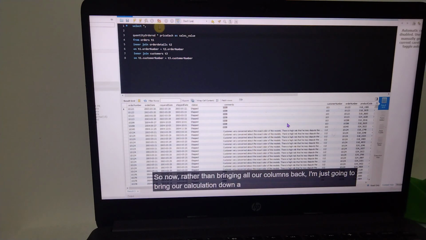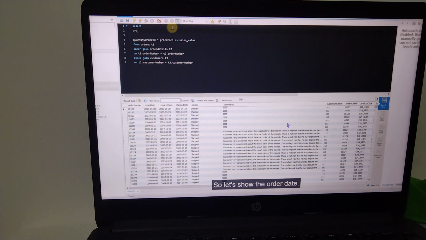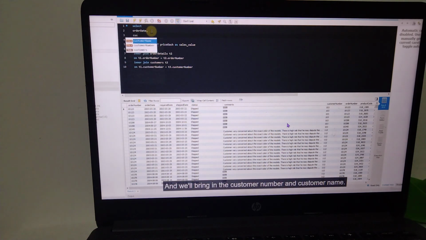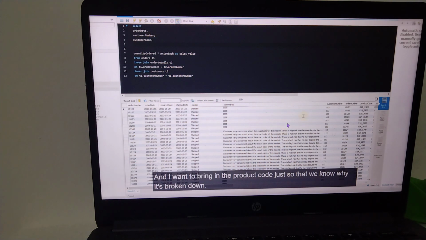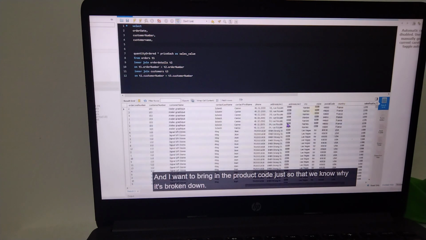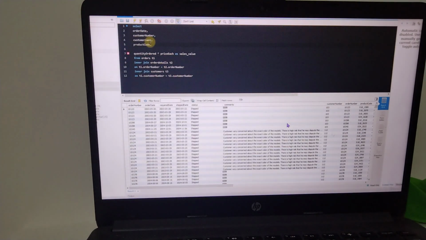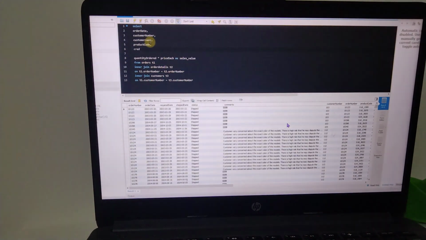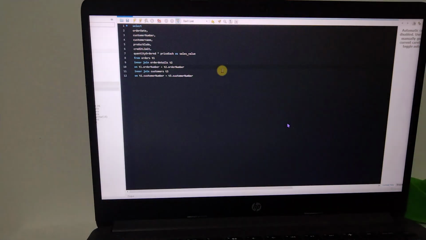Okay, so now rather than bringing all our columns back, we're just going to bring our calculation down a little, and we'll pick our columns that we want to display. So let's show the order date. We're going to need that. And we'll bring in the customer number and customer name. And I want to bring in the product code just so that we know why our output is broken down and why we have multiple order numbers. So product code. And then the credit limit as well. And we'll keep our calculation.